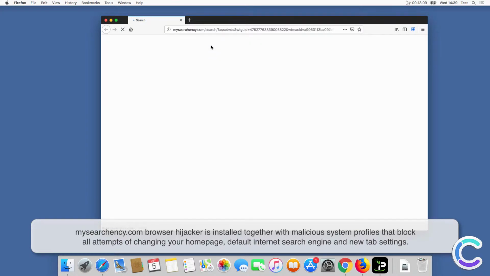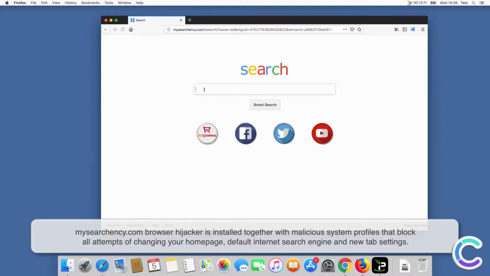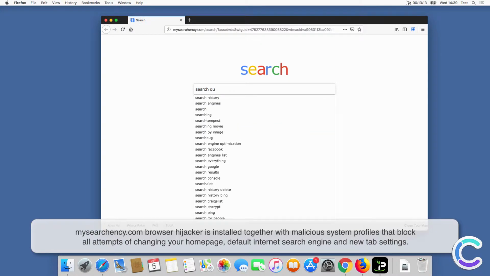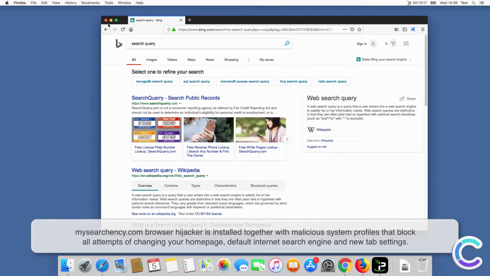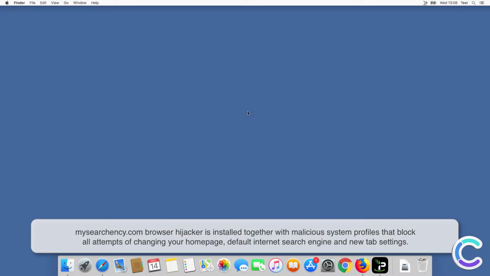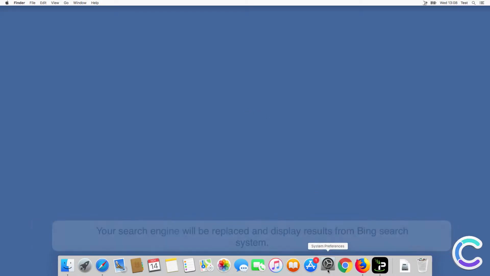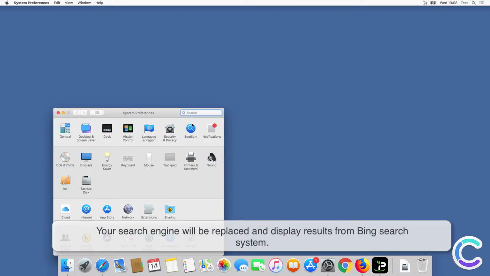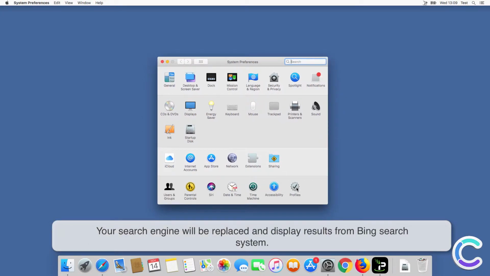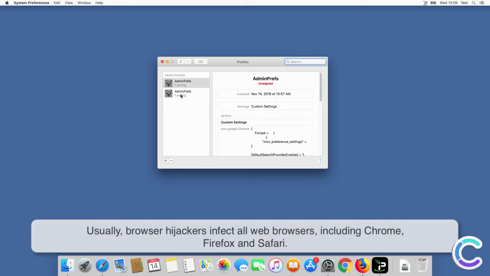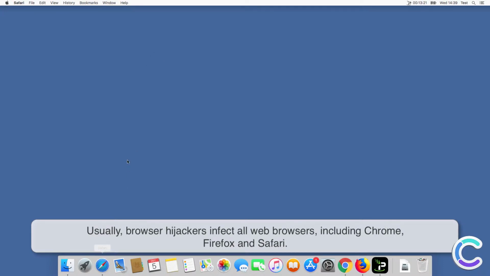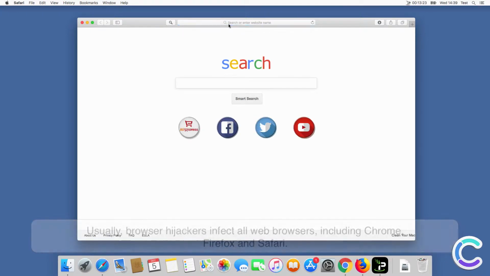MySearchNC.com browser hijacker is installed together with malicious system profiles that block all attempts of changing your home page, default internet search engine and new tab settings. Your search engine will be replaced and display results from Bing search system. Usually, browser hijackers infect all web browsers, including Chrome, Firefox and Safari.